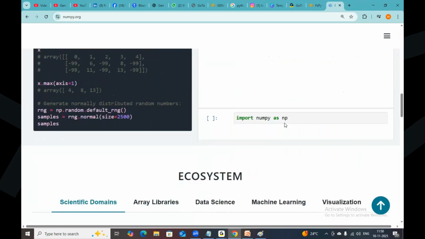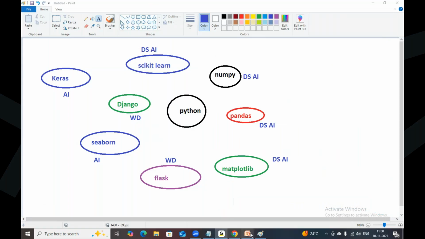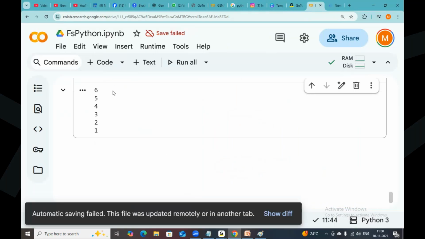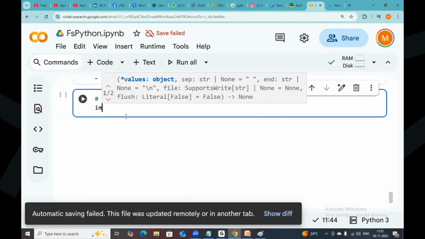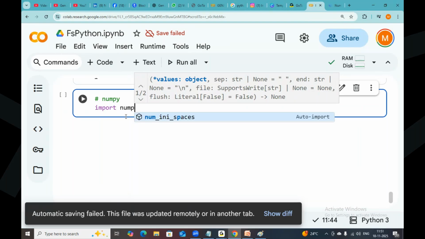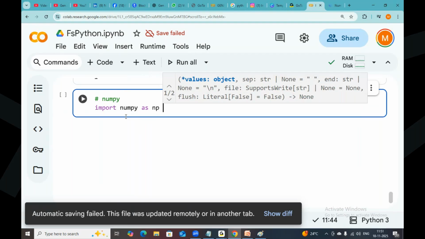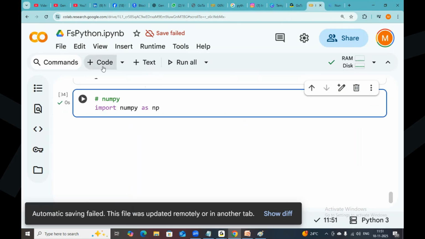How to use NumPy in Python? Just import numpy as np. np is an alias name. After that, I want to create a one-dimensional array.